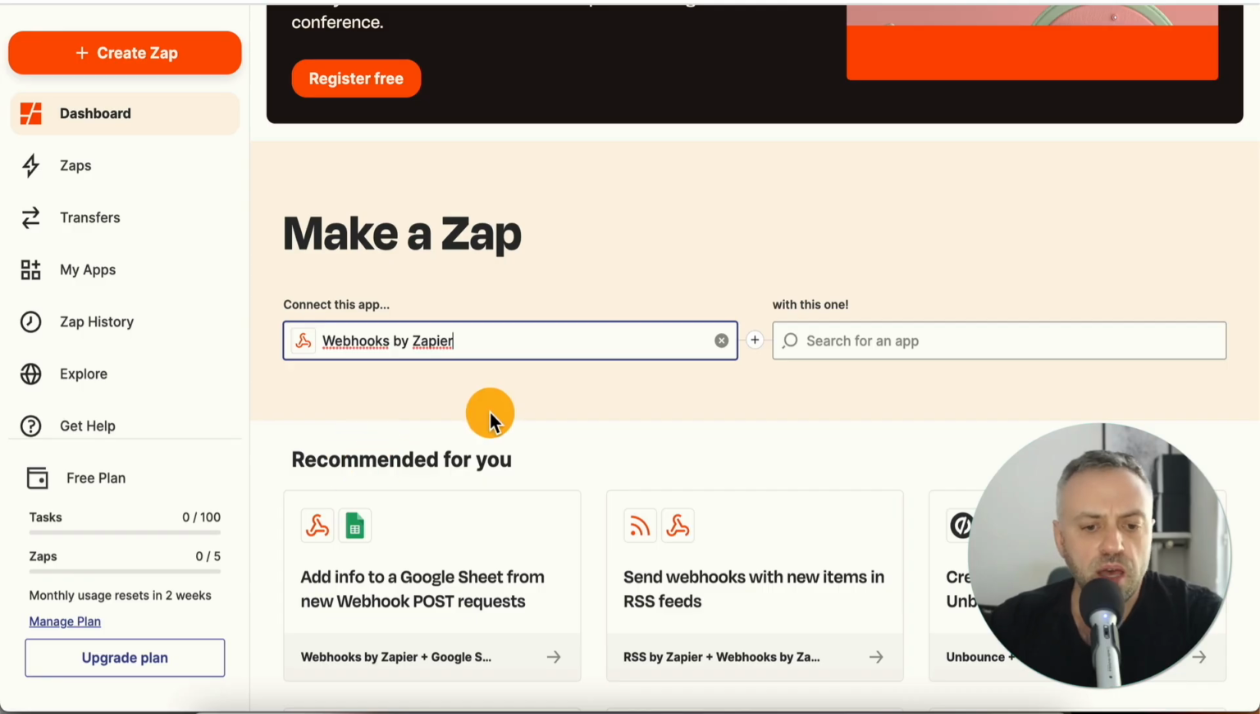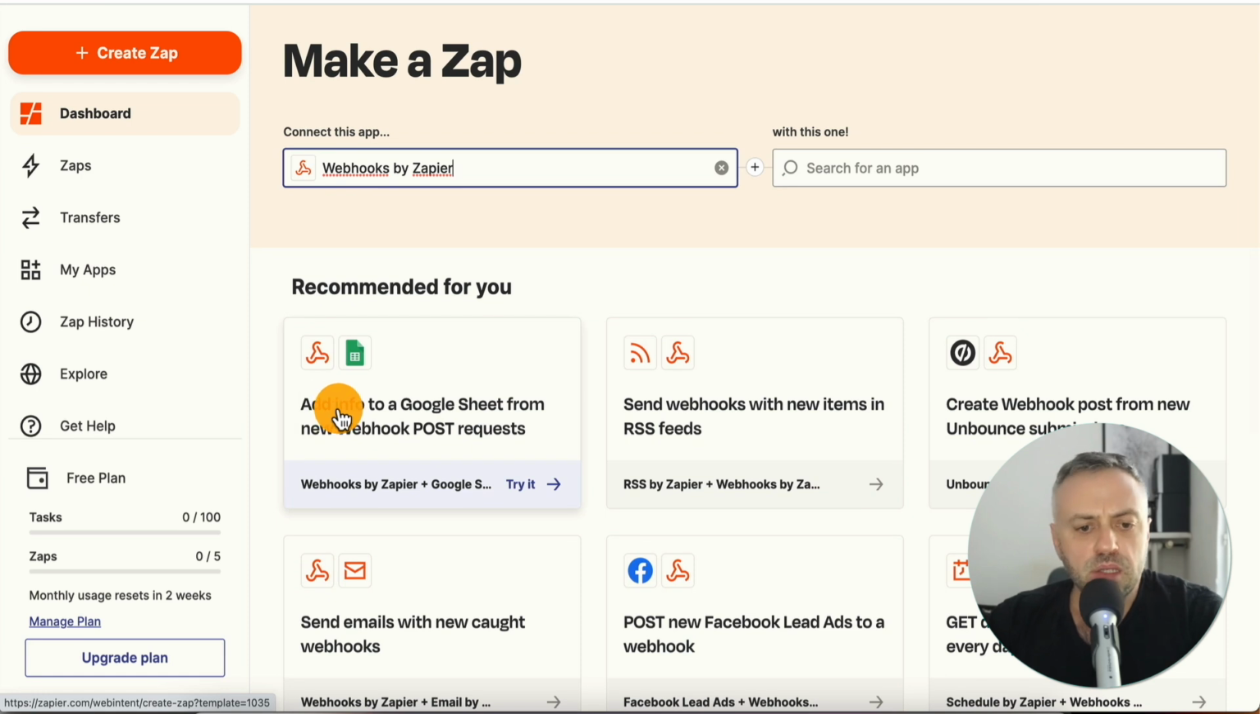So as an example, I have here a webhook, and it says here, add info to a Google Sheet from a new webhook post request. And this is perfect in a situation where you have a FlutterFlow app and you're getting data. Maybe you have a form and the user completes the form. They fill out the form information. They hit submit, and you have a webhook, and you can point your webhook here. That's going to in turn connect to Google Sheets.